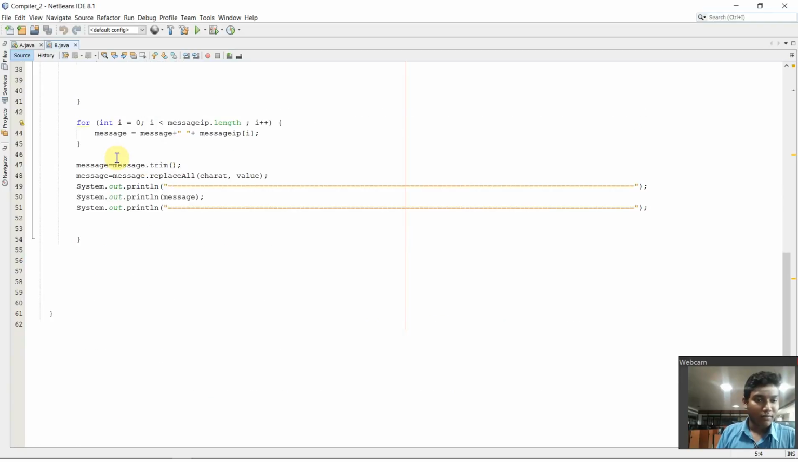Then I trim the leading and trailing white spaces, and after that I replace all the character with the value. So wherever there is pi, or whatever macro name is there, it will be replaced with that particular value, in this case 3.14, and it will print that expanded code.